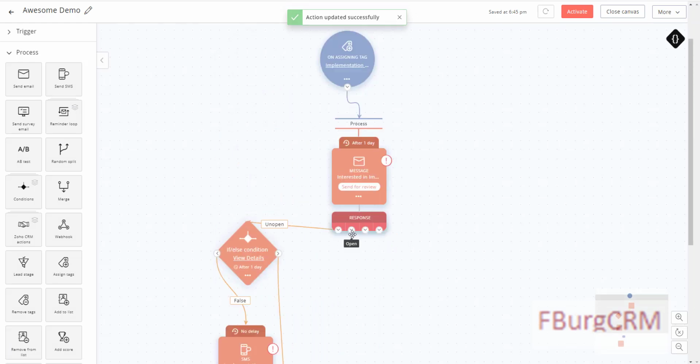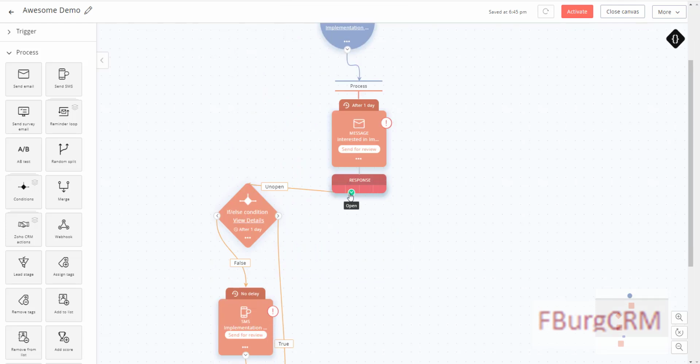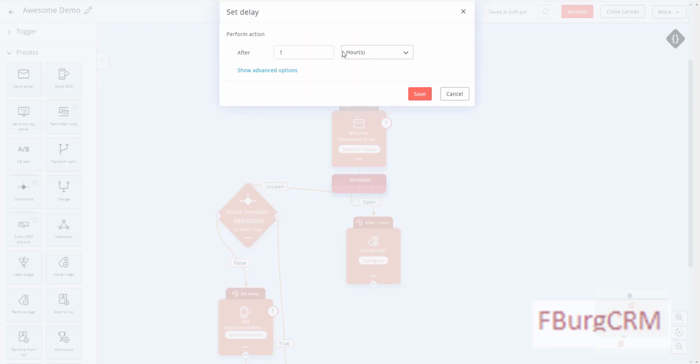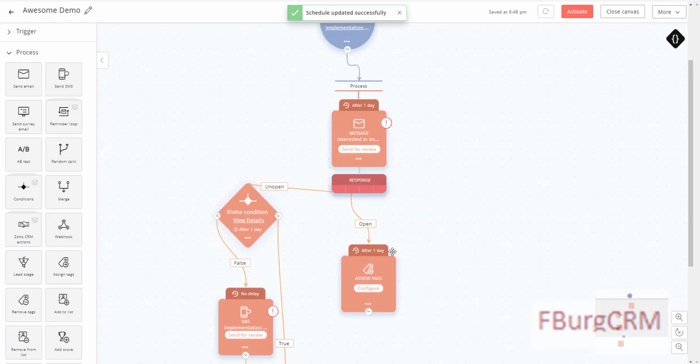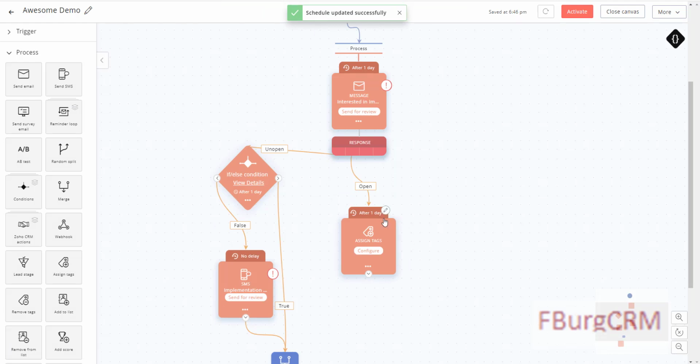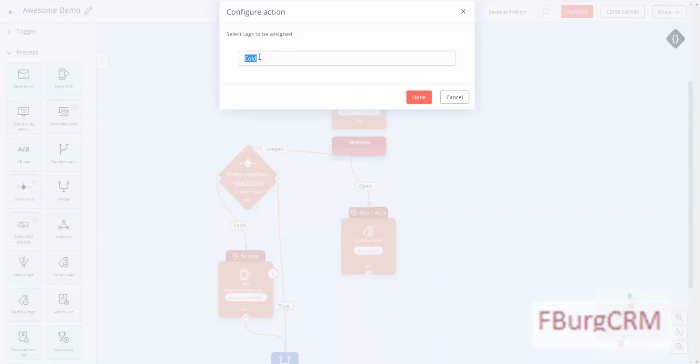Now we still have a few other branches here to build. I'm going to try to quickly do this. So assign tags. We're going to say if they open it after 1 day, you got to give them a little bit of time to open the email. You don't want to say an hour, because if they don't open the email within an hour, then it's just going to move them forward in here. So here I'm going to say responsive, done.